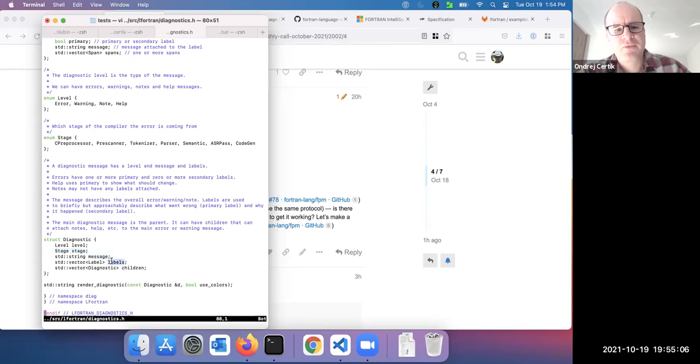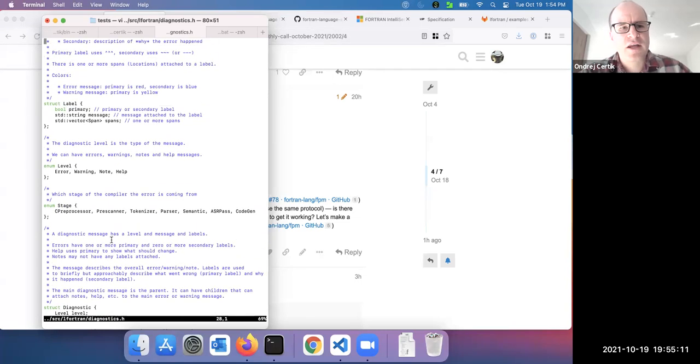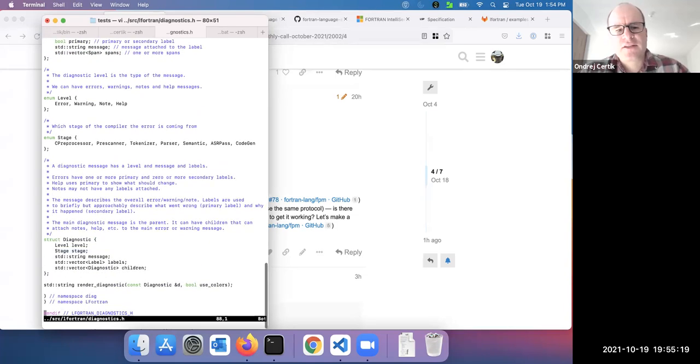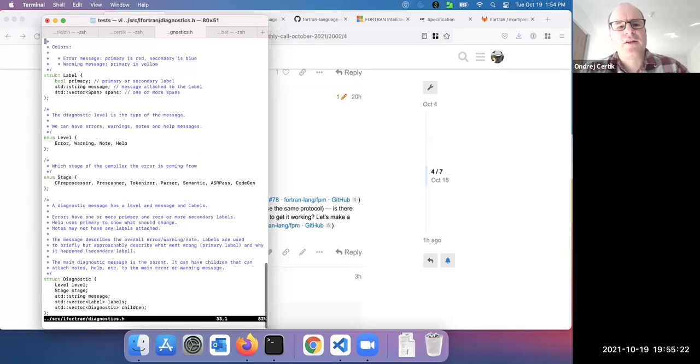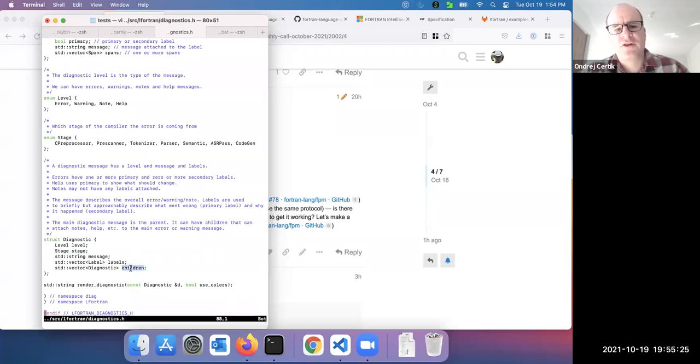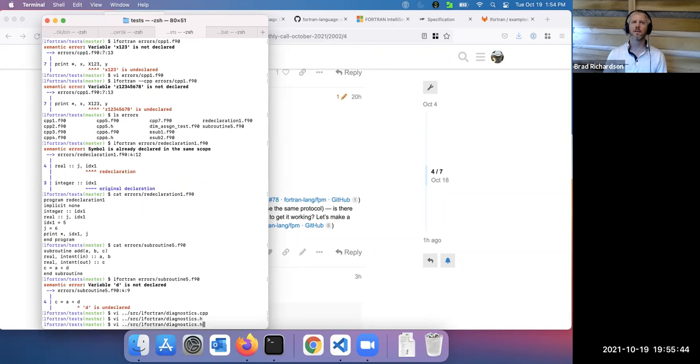They have the labels. A label contains, well, I guess you can see it here, whether it's primary or secondary, it contains a message, and it contains one or more spans. And that's pretty much it. Oh, and then I guess there is also parent and children. So the parent diagnostic is typically the main error message, and then children can be help and notes, and you can keep attaching elements, and each of them can also have a primary, secondary label. So it's very simple from this perspective. The hard part is to render it in a consistent way. That turns out to be the hard part.